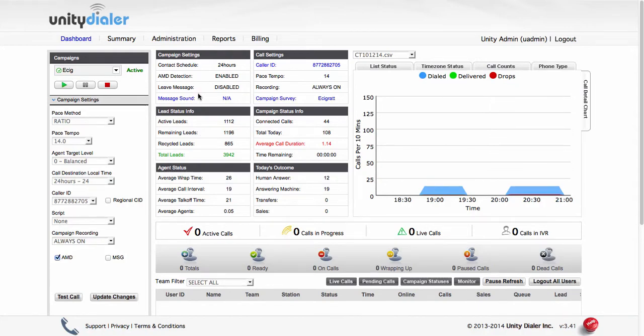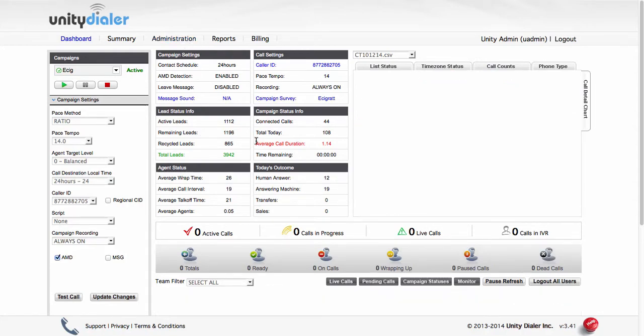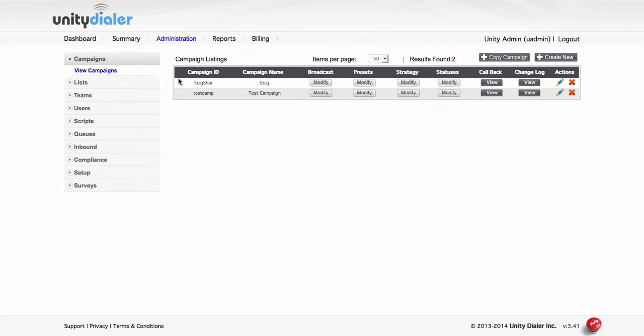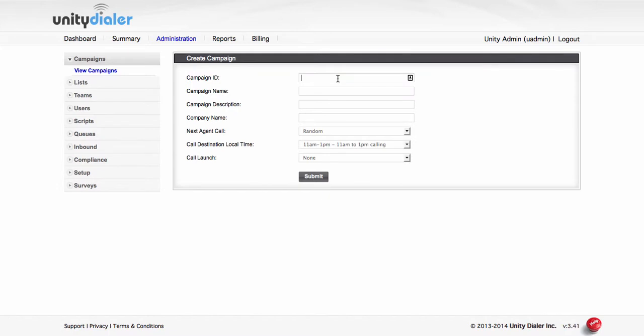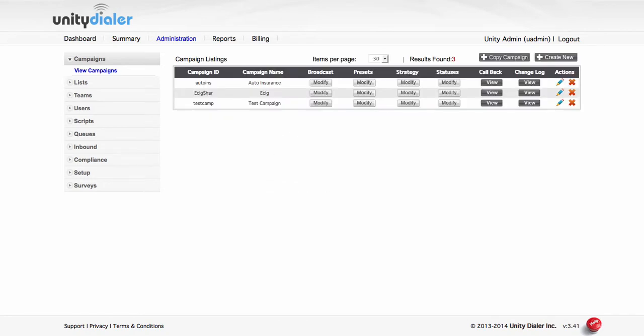To create a campaign, go to Administration, Campaigns, which are already listed, and click on Create New. Input a campaign ID and a campaign name. Leave the rest of the options to default values and click Submit to create the campaign. Your campaign is now created.